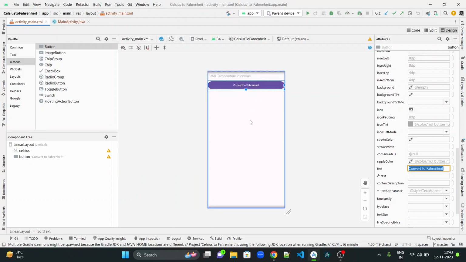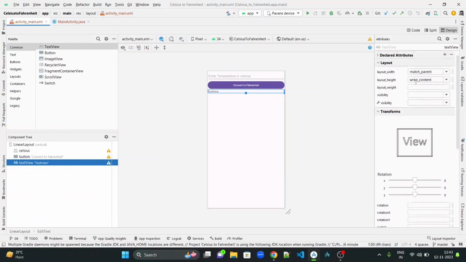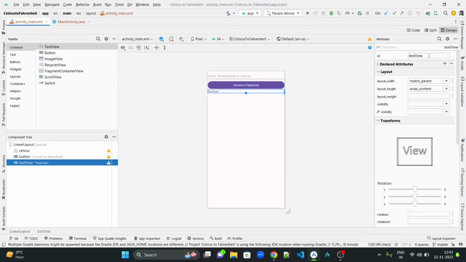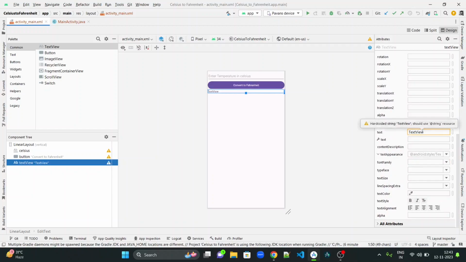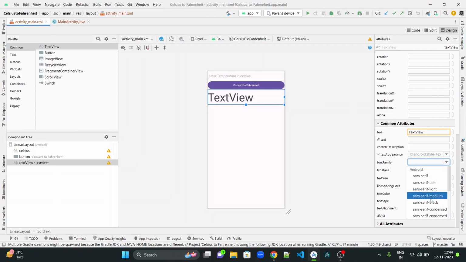Whenever the result is there, the result has to be displayed on a text view. Drag a text view, drop it on the screen. The ID of the text view is textView by default. If you see here, the ID is textView. I'd like to increase the size of the text to, let's say, 60 sp is fine. SP stands for scalable pixels and this is used to scale up or scale down the text based on the user's preference. Let's choose the font family.